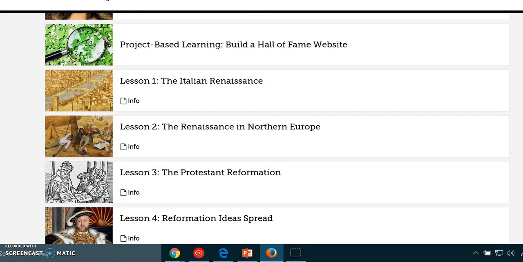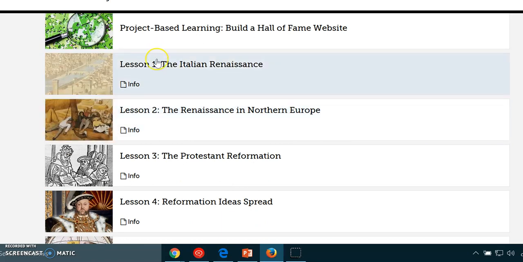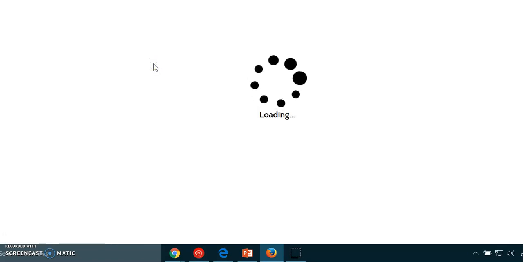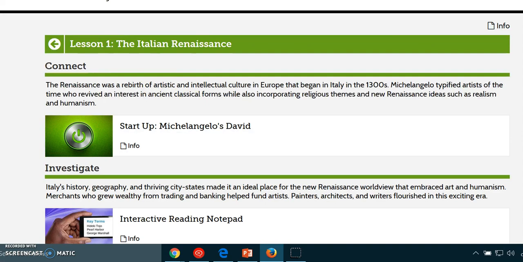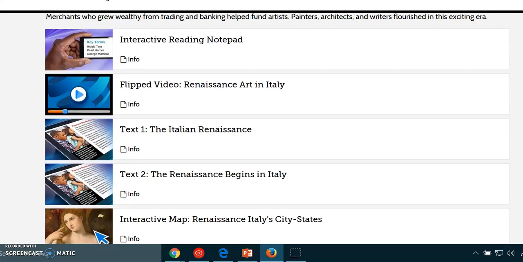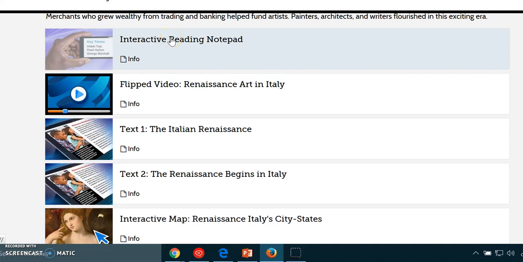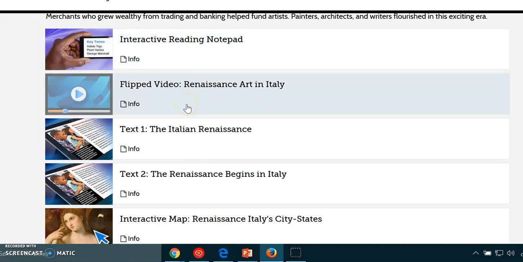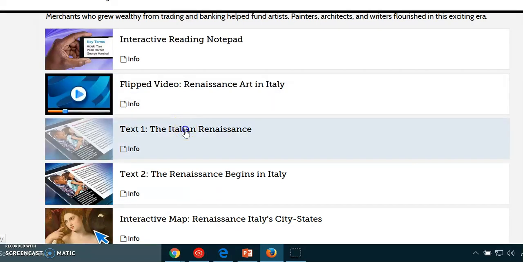So you'll go through each of the lessons. So you have the topic. You'll start with lesson 1, and it will have a video for you to click on. Again, they're usually worth watching. The interactive reading notepad is really just key terms and objectives. I think it does help you frame the lesson, but some people want to go right into the flipped video, which is a couple of minutes. We will have an assignment on the Renaissance art, so it might be helpful to watch this. And then you just leap into the text.